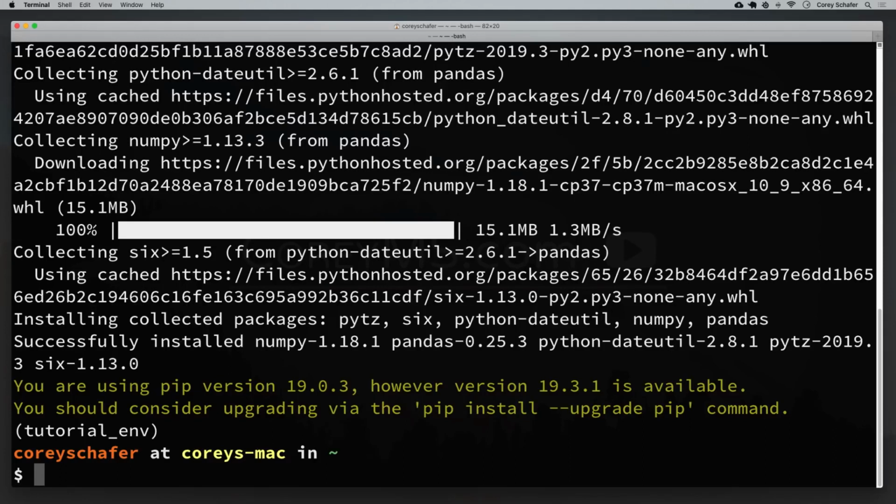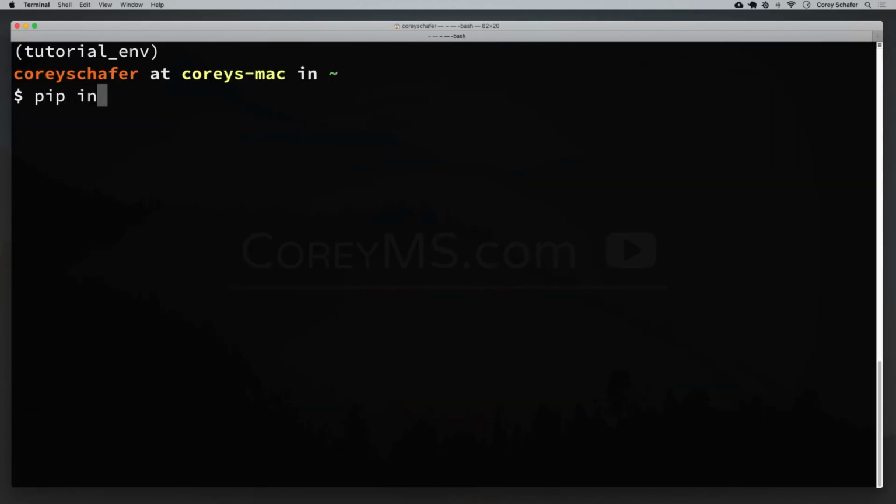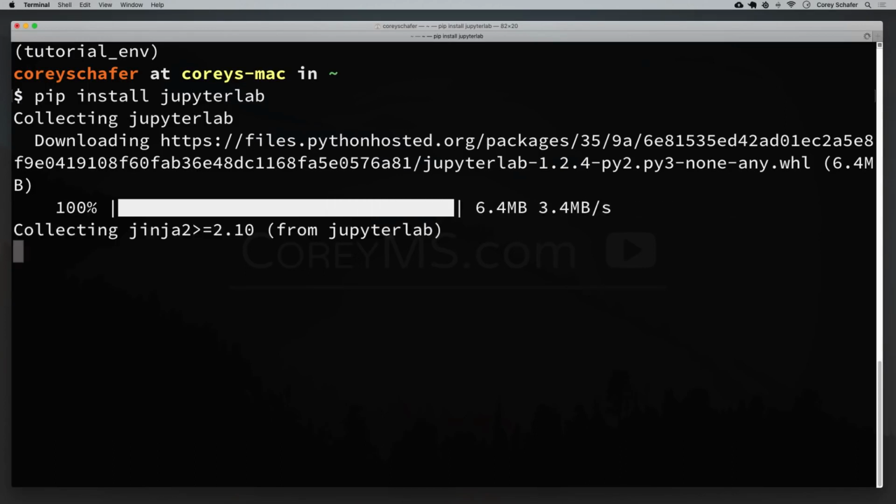To install Jupyter, I'm going to say pip install, and this is going to be JupyterLab, spelled Jupyter Lab. So we'll get that installed.